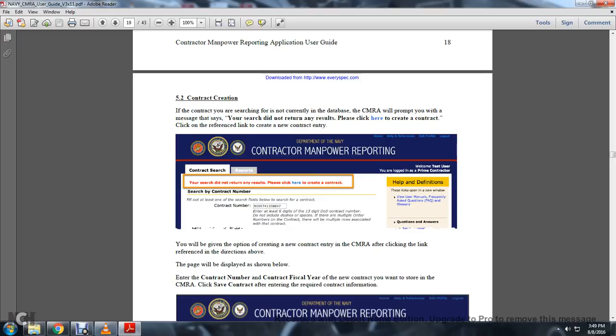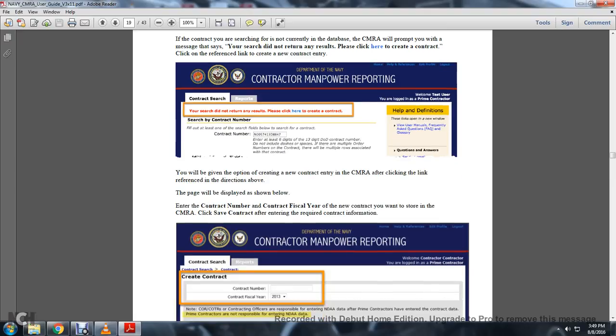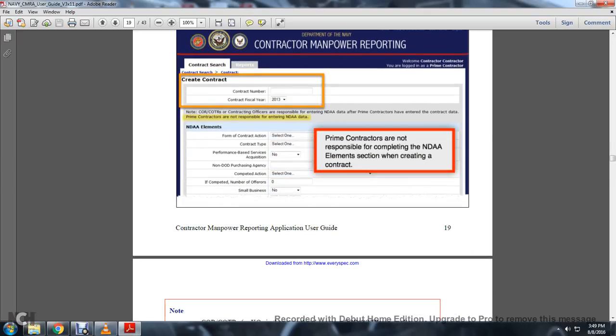Click the reference link to create a new contract entity. You will be given an option to create a new contract with the Contracting Manpower Resource Application. Clicking the reference link for the district direction above the page will display as shown below. Enter the contract number and the contract official year of the new contract you want to store in the Contracting Manpower Resource Application, then click Save Contract after entering the required information.